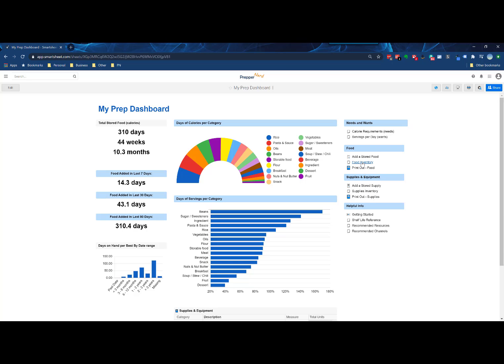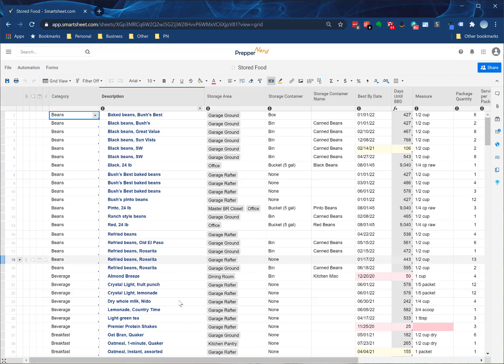So we're going to click here. This is the nuts and bolts, or the meat and potatoes, so to speak, of this PrepperNerd inventory system. This is your inventory, okay? This is all the details. So this is the most fundamental aspect of this system, and everything else is built upon it.